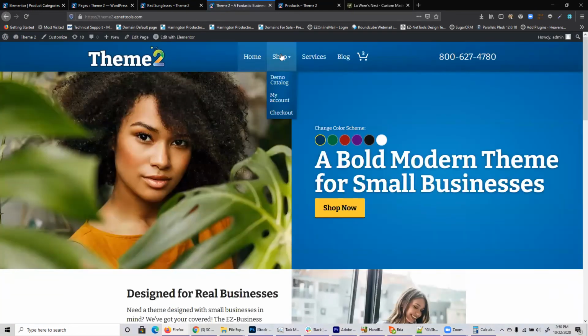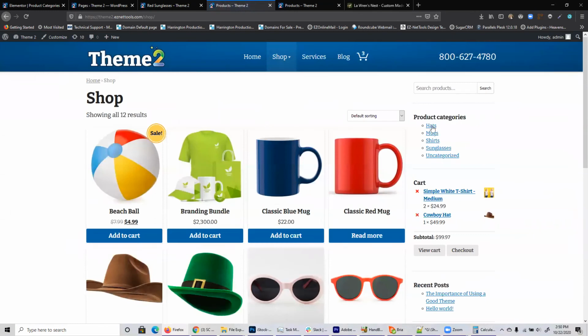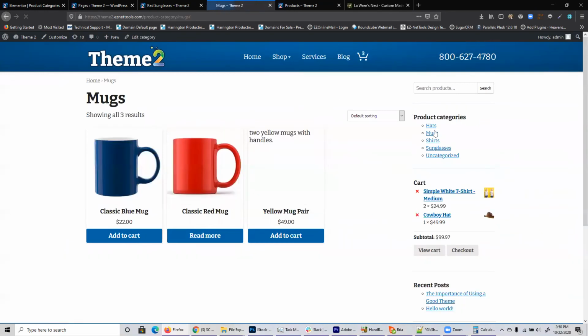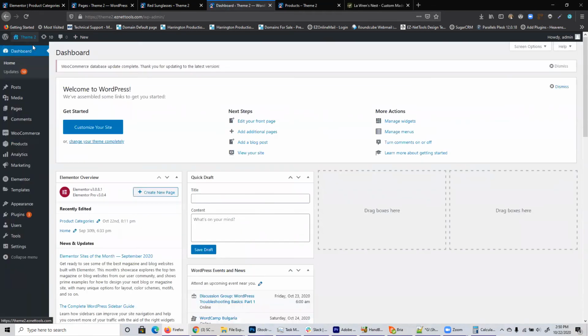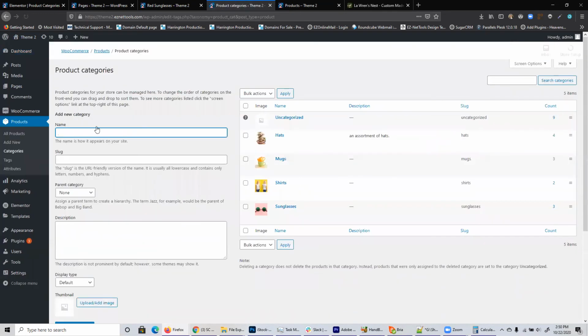And now let's just go take a look again. We should see that our mugs now are in the mugs category. Our shirts are in the shirts category. I'm going to do one last thing to show you how parent and child categories work. So if I go to products and categories again, I can actually make a category called apparel. And I'm going to keep it as the top level.